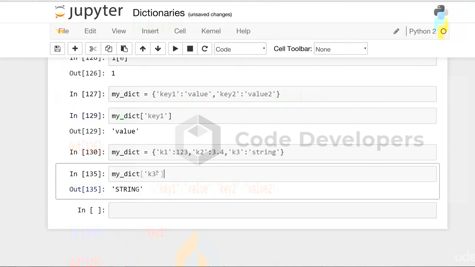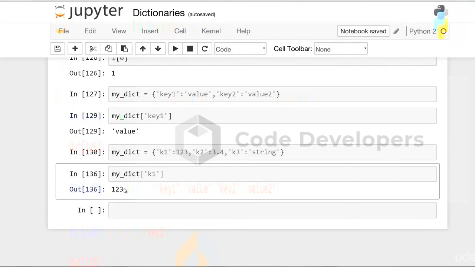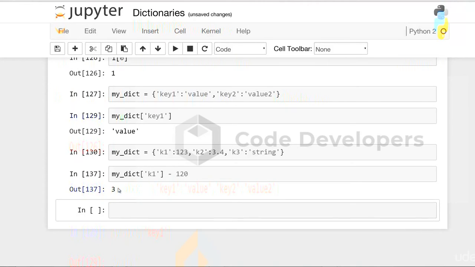We can also affect the values of a key as well. For instance, right now, my_dict K1, remember that square brackets, that K1 key, is equal to 1, 2, 3. So if I say my_dict K1 minus, let's say 120, that's going to be equal to 3. So that makes sense. Right now I'm just calling that number and subtracting 120 from it.